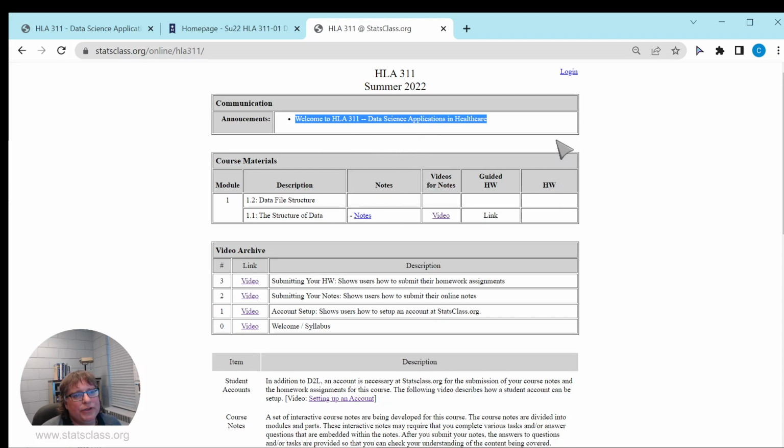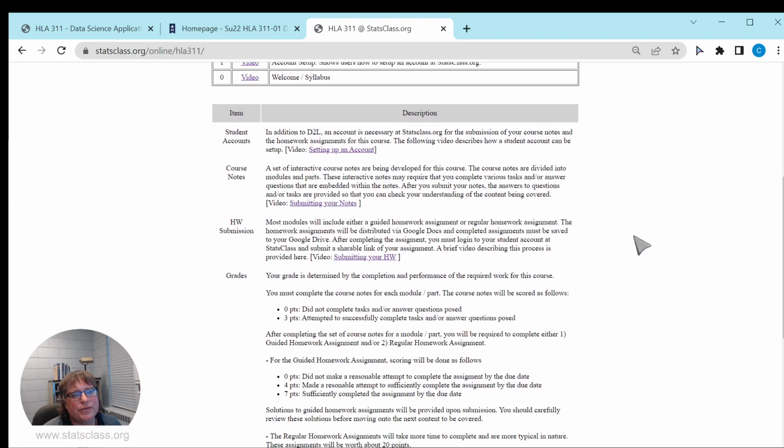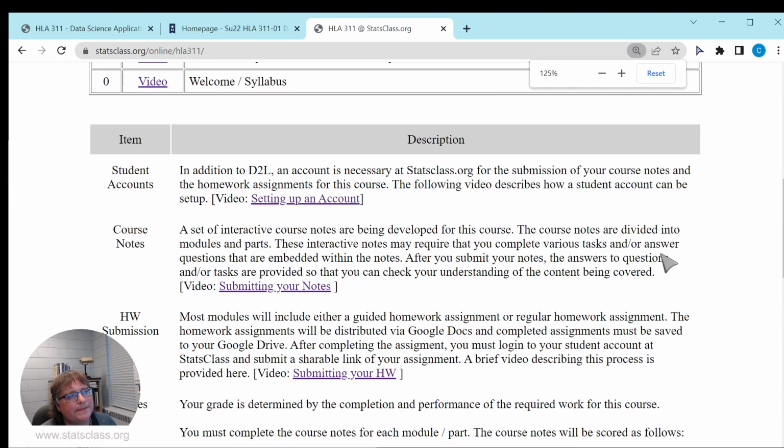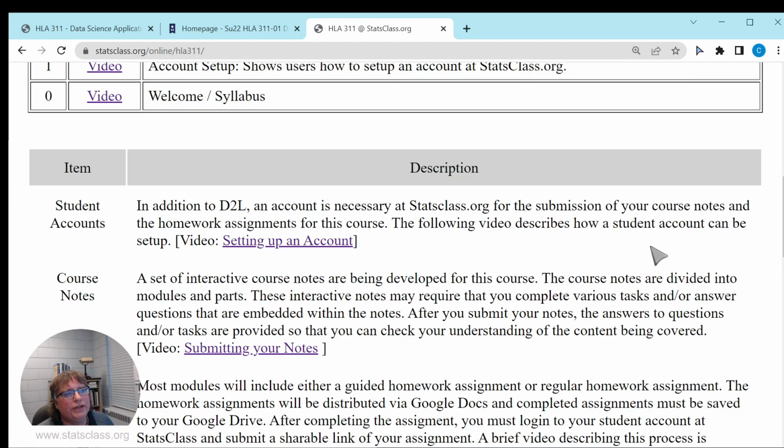The next part will just be where our course materials are at. This is a video archive. And then down below here is just a description of the course, which is what I want to go over right now. Okay, so let's talk about the different elements that you will be responsible for in this course. In addition to D2L, we're going to be using StatsClass for much of the content. And that includes submitting your course notes and also your homework assignments.